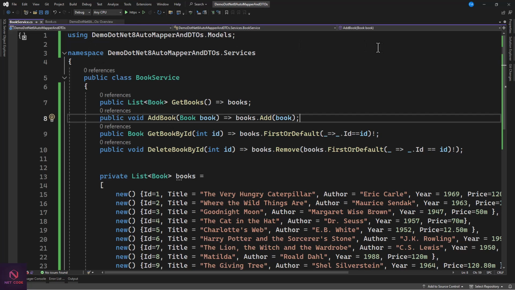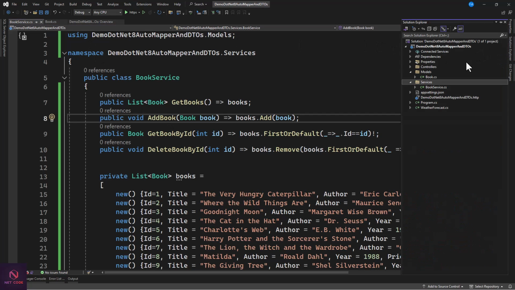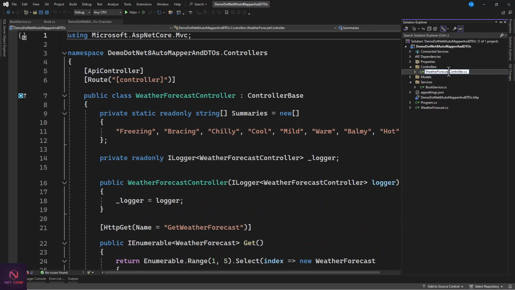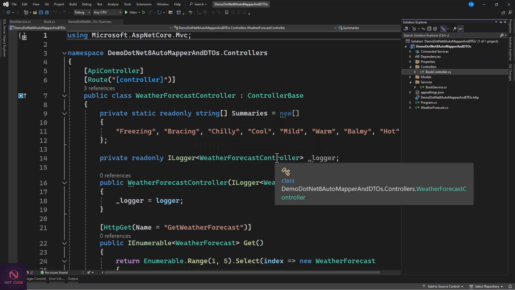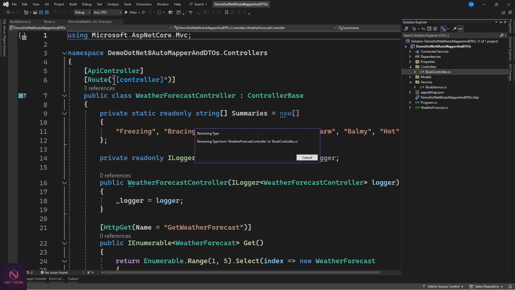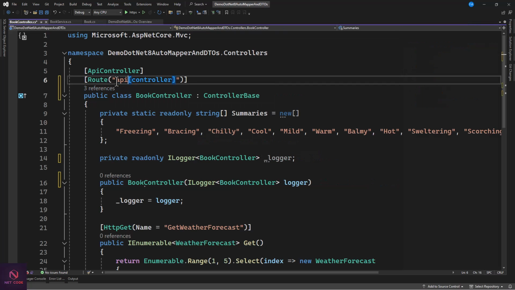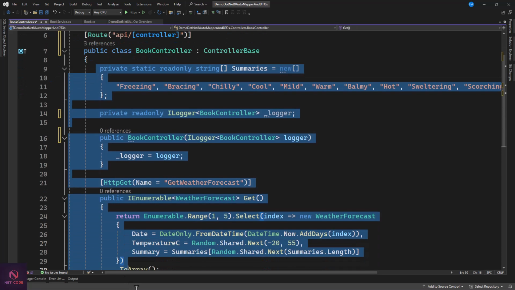Now let's go to controller, and now let's create a controller for this. So we have a weather forecast already. We're going to modify this weather forecast, and I'll make it book controller. So this is book controller. Yes, I want to modify this. Now we have book controller, and there's going to be an API/book. So let's remove everything from here.